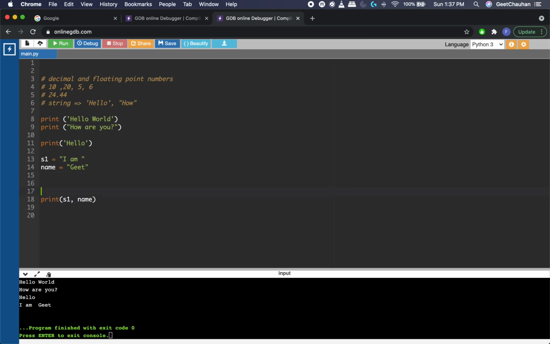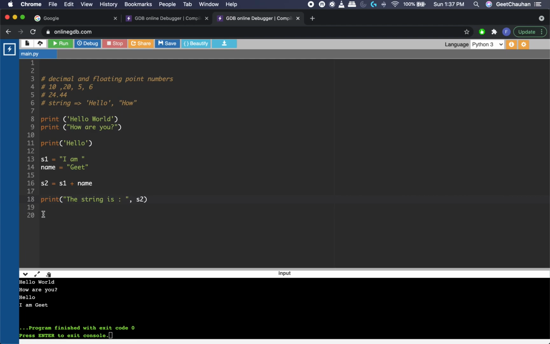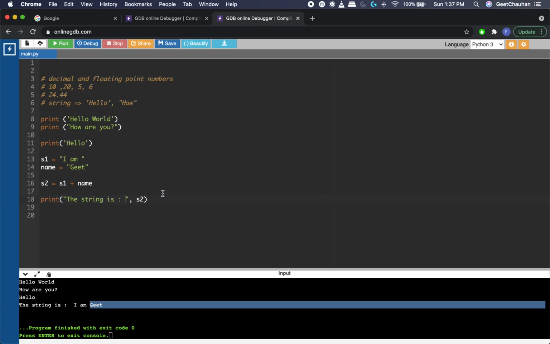Now you can also add these two strings by having another string, s2 is equal to s1 plus name. Now let's print s2. I am Geet. You can also have some string in quotes and some string in a variable, like this: "The string is", and then s2. The string is I am Geet.